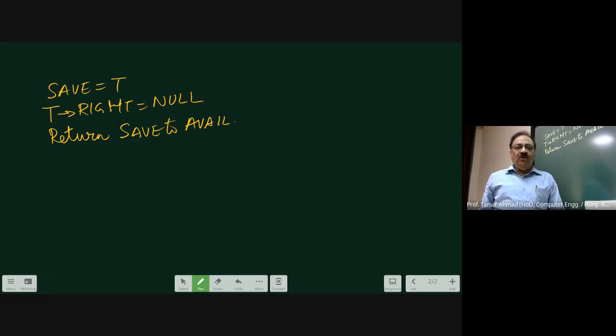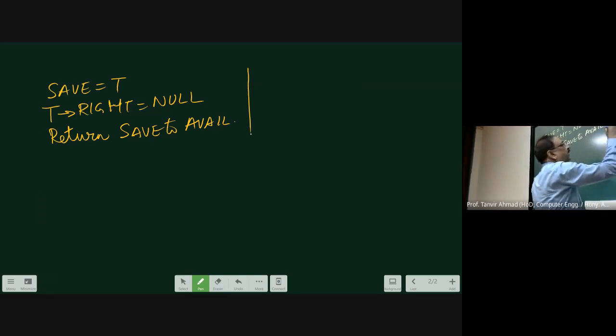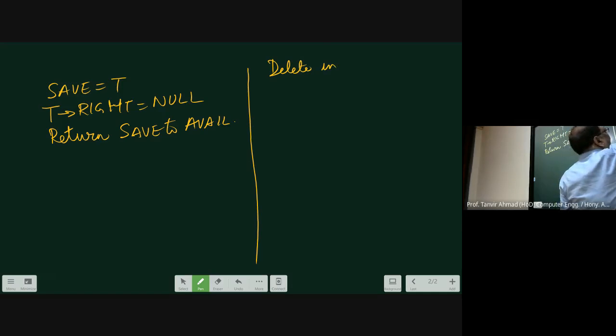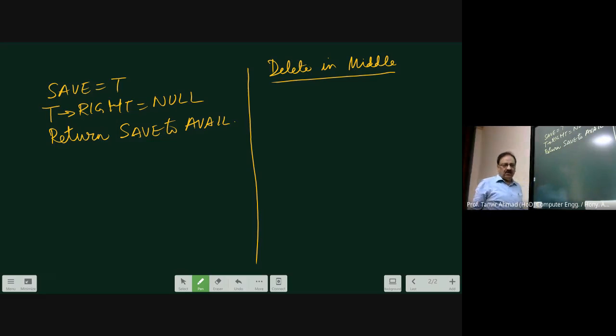Now, if you want to delete in the middle, for example, I want to delete in the middle. Now you have something like this.